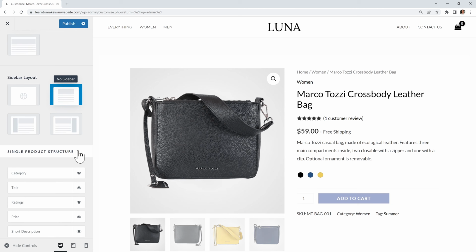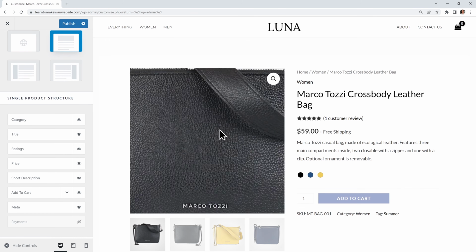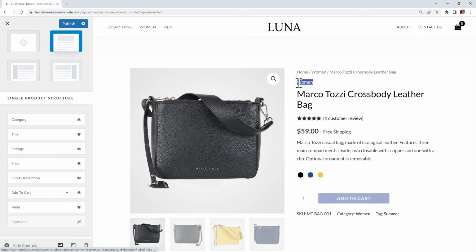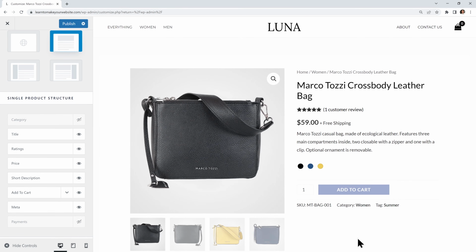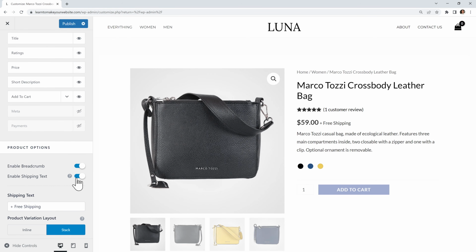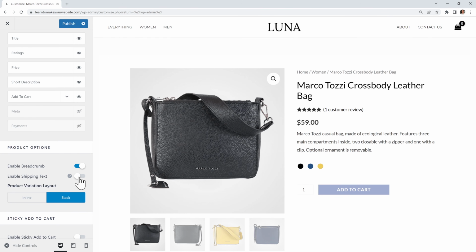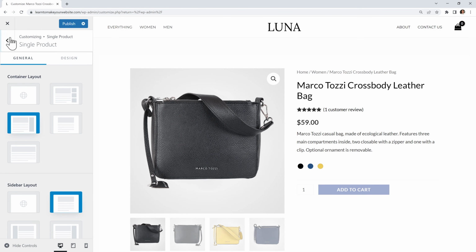Now we can scroll down to the page structure. So first we have this category text above our title that I don't want, so I can simply hide it from the left. Then down here we have this meta information like our SKU code. I also don't want it, so I'm going to hide it. Next we have this shipping information right beside our price. I don't want to display it here, so we can scroll down and disable the shipping text. That's it for right here, so let's scroll back up and go back.